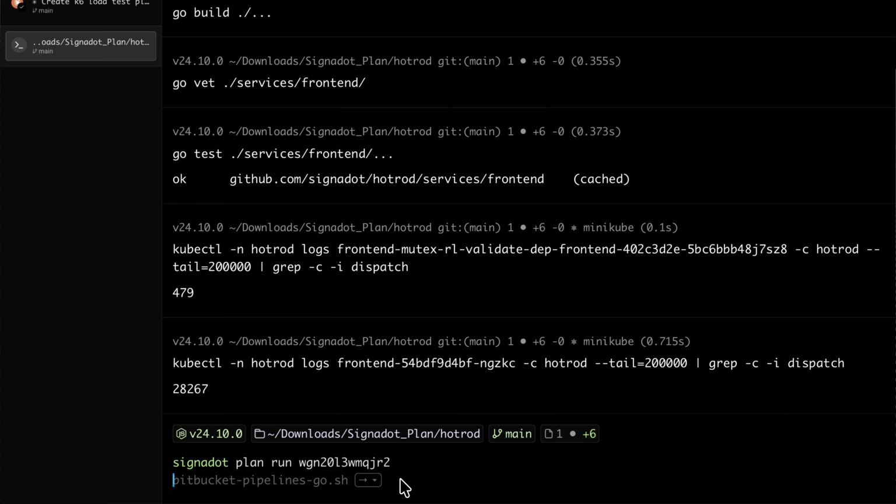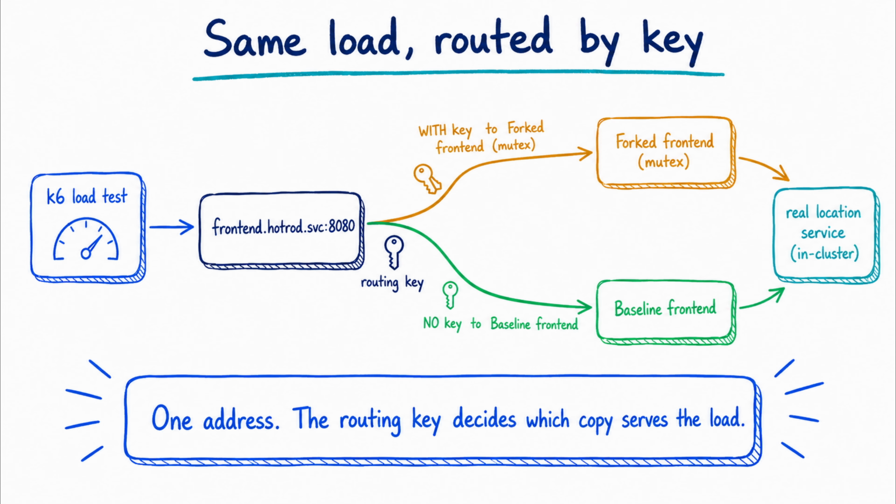Now I point that same load at the changed code, using the fork's routing key. The plan still targets the front end by its normal in-cluster address. The routing key is what sends the keyed request to the fork, the one copy running the mutex.